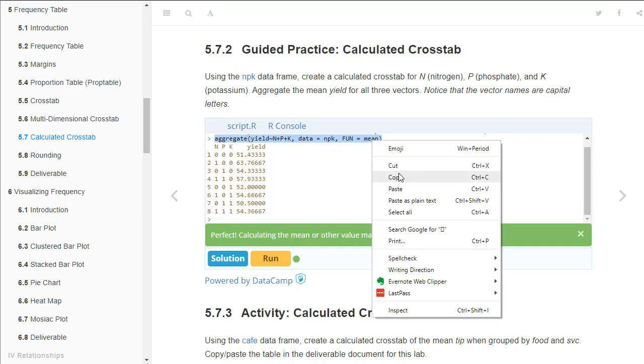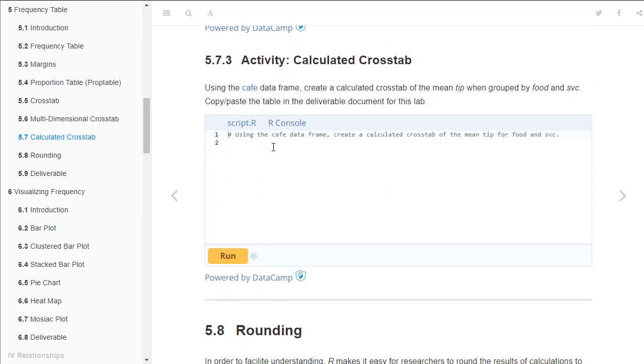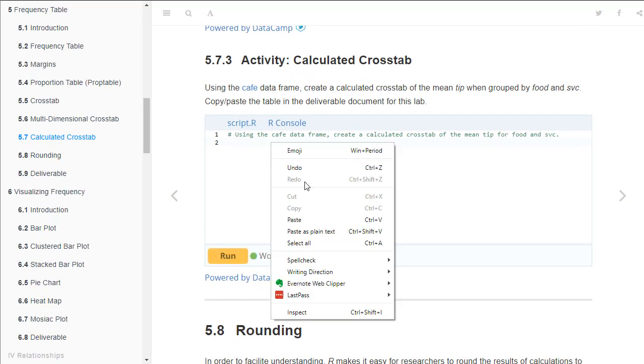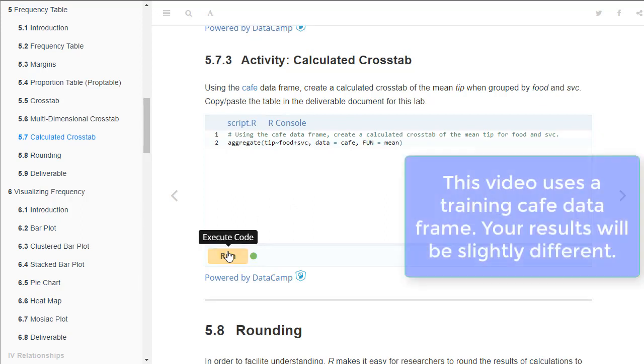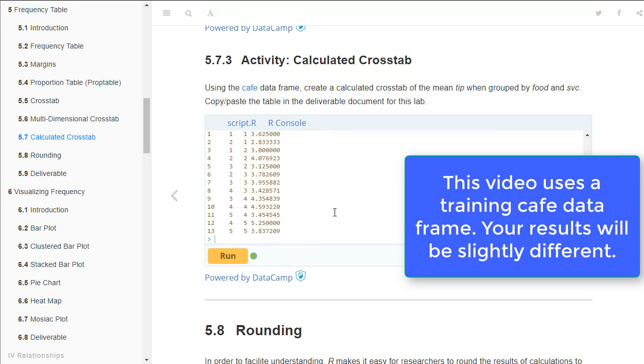I'm going to copy this because I know it works. And here's my deliverable. I'll paste that. I still want the mean, but in this case I'm going to use the cafe data frame. And I want the tip when we are doing food and service. And run that. And there we go.